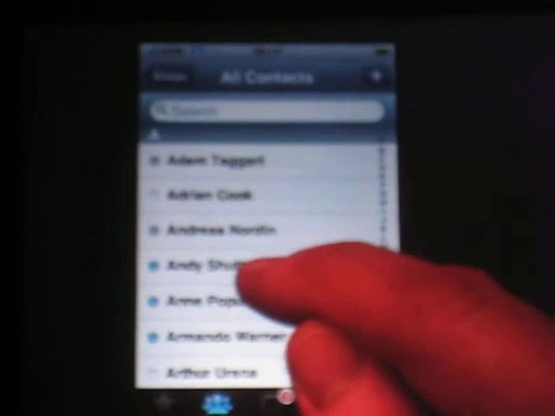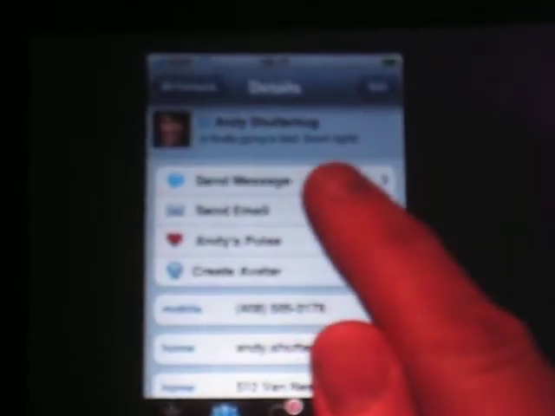Exactly. So if I click into one, we can see the most recent status. If I zoom down to the bottom here, we can see that I connect with Andy on Facebook, and Last.fm, and Friendster. So it's all in one spot.